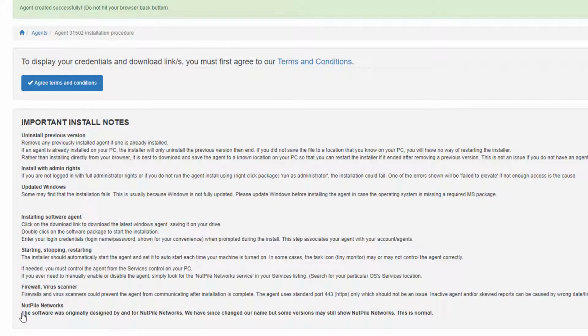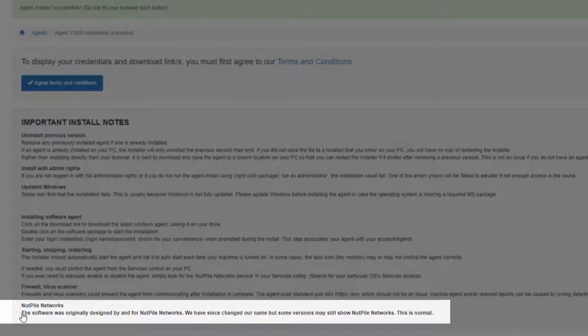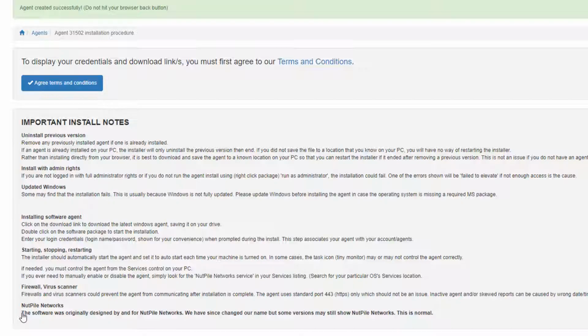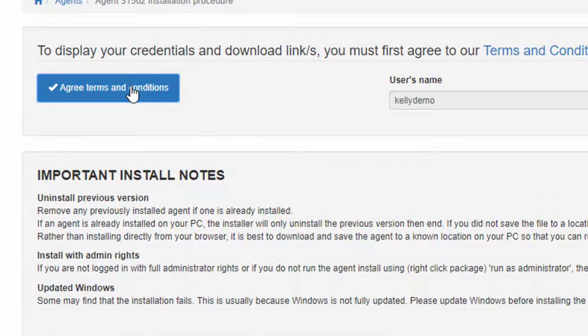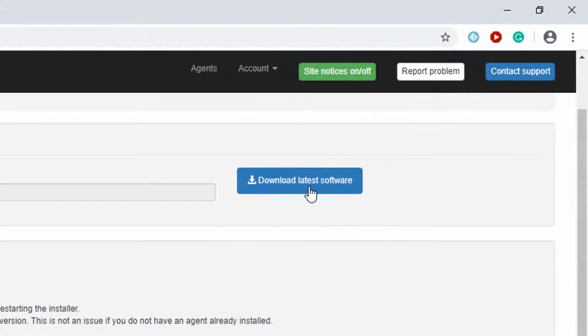Here you can read through the terms and conditions by clicking that link. You may also want to read through the install notes below. We should mention that when we started development, the service was called Nutpile Networks. You may see this name pop up throughout the install process, and this is normal and a part of the OutagesIO software. When ready, click on the Agree to Terms and Conditions button and the download link will appear. Download and save the file to your drive.